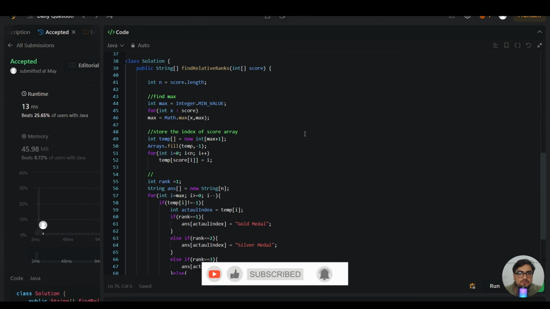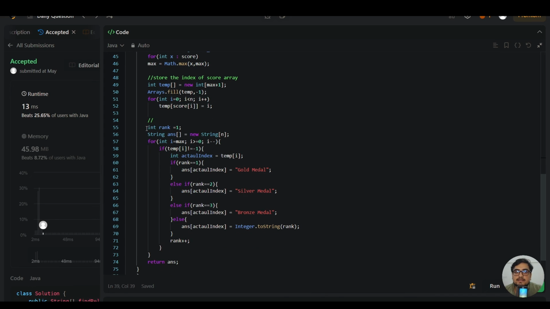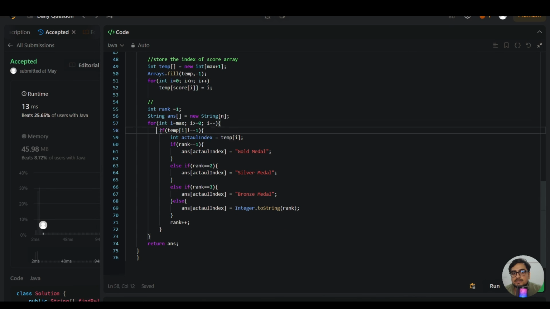So let me give you a code walkthrough here. First we find the maximum of the scores array. After that, we have stored the index of the score array into a temp array. Why did we do this? Because we need to give the output according to the sequence present in the score array, right? Then we made a rank, we made an answer of string type, and finally we are traversing in the temp array, from i equals max to i greater than or equal to 0, i minus minus, and initially we filled it with -1, right?